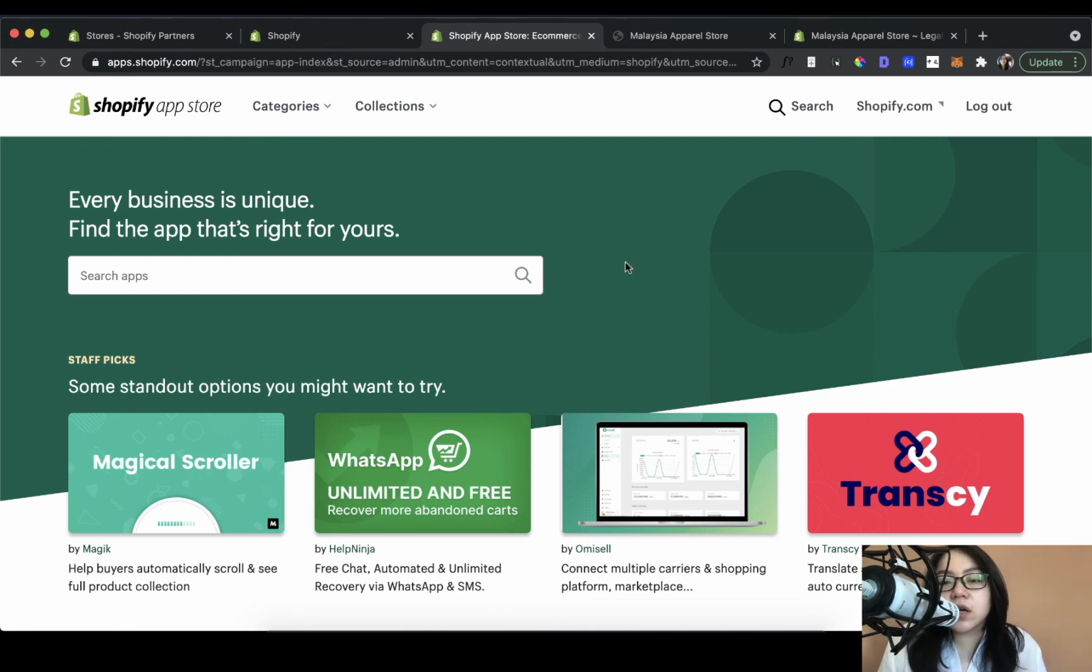But of course, one thing you need to know is that not all these apps are free. Some of them you do need to pay for, and you need to pay monthly. So that's something to consider before you come and install like 10 different apps, and then your bill goes up like crazy, right?